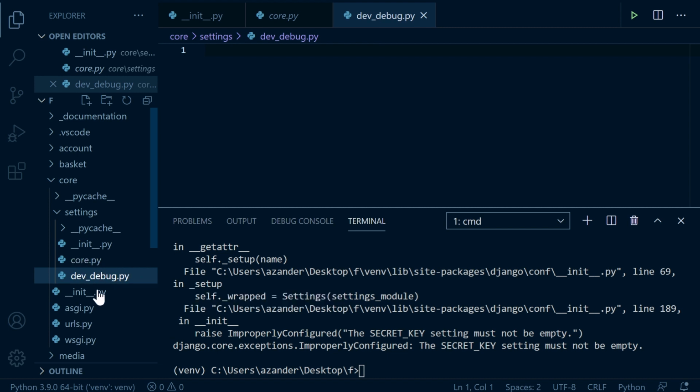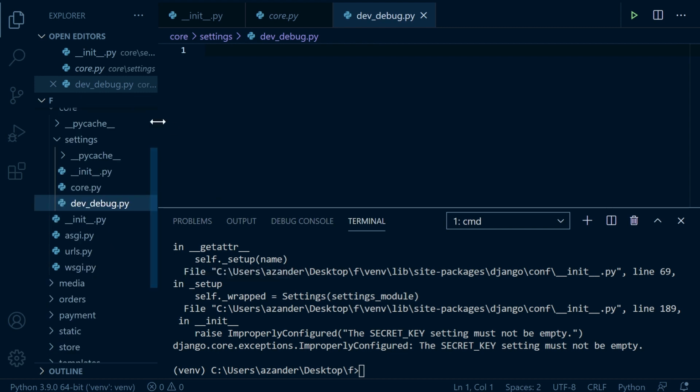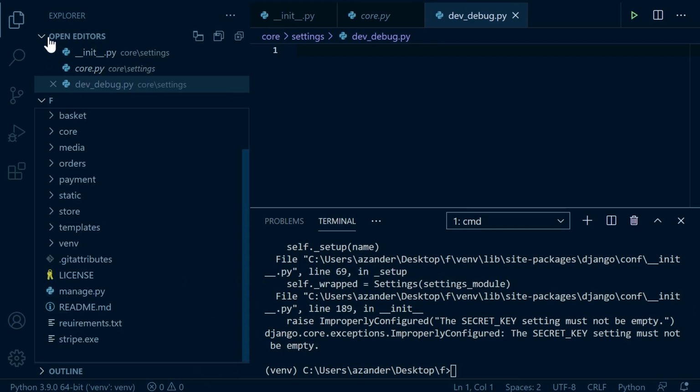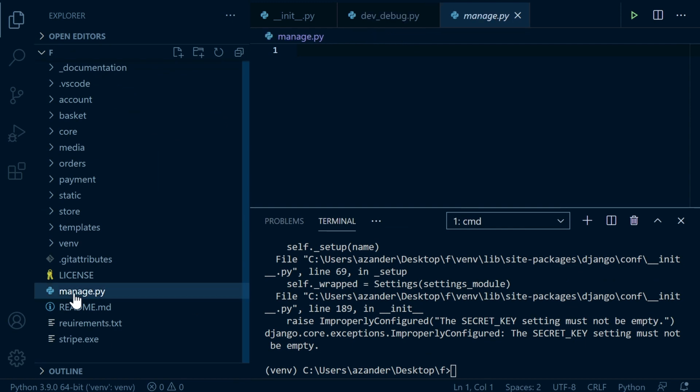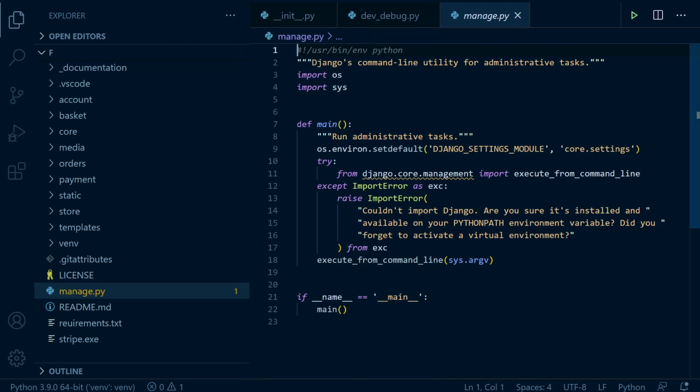So how these files run, how Django finds our config file: if we go into our project and go to manage.py here, you can see that we actually call it right here. So on line 9, we've got os.